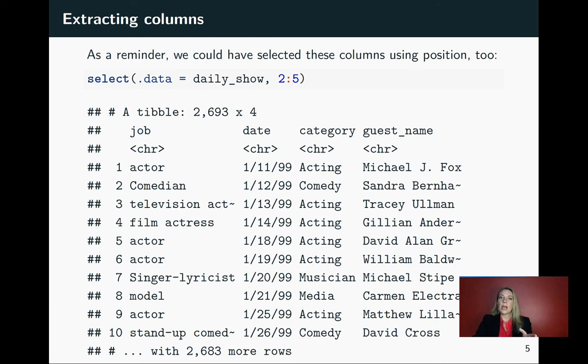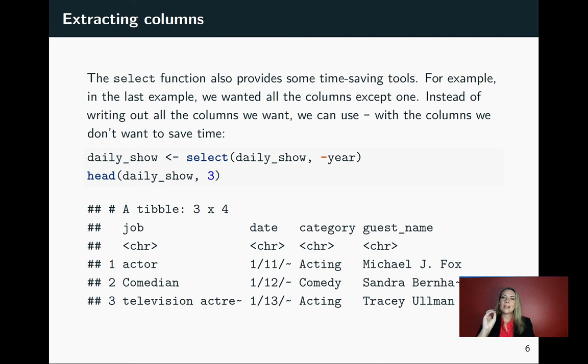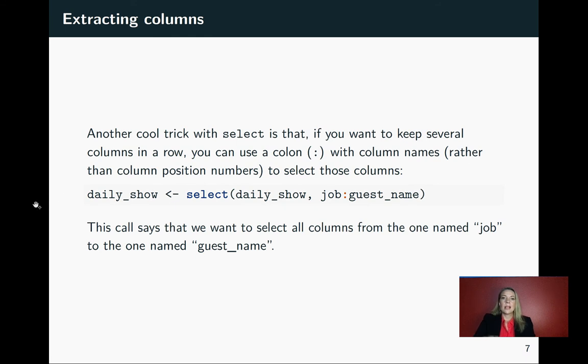So first of all, we have using position, using that 2 through 5, and then next we have doing the negative to take off the one that we don't want. And then after that, I'm using head as one way that we can explore the first few rows of the data. This slide is just showing how we can use that colon operator with the column names rather than positions, which can be very helpful because it keeps you from having to do that job of counting out to see what position the columns you want to keep are in.